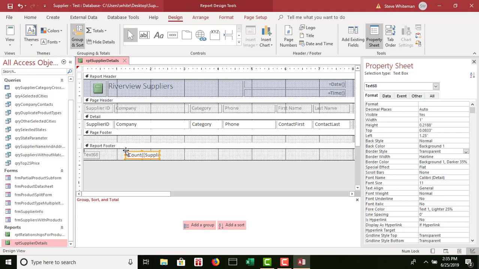Now I'm going to use the left square so that this box doesn't move with it. I'm going to use this box and drag it over and line it up with company. So I'm using the little box here to bring this control over only. Okay? Let's see.